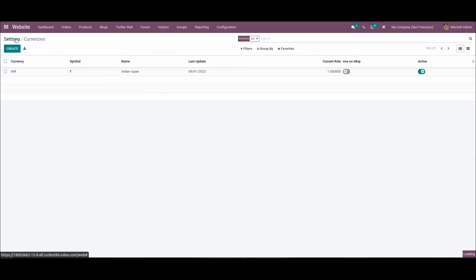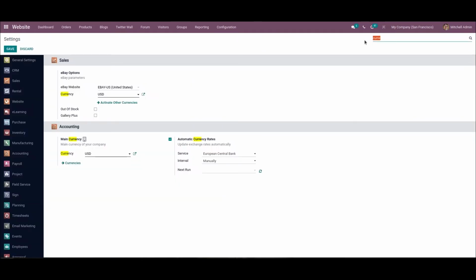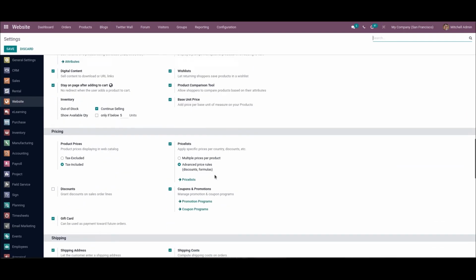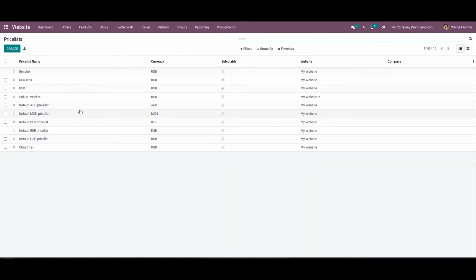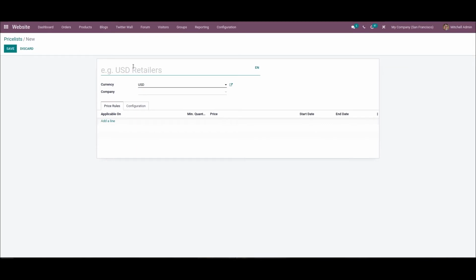Now let's go to the price list. Before that, we should ensure that we have enabled the price list option from the settings of website. So here in this pricing section, we can see that the price list option has been enabled. So we can click on this product menu and here we can see the price list option. Here we can see the details like price list name, currency, whether it is selectable or not. Then we can see the website and also the company name here. So by clicking on this create icon, we can create a new price list.